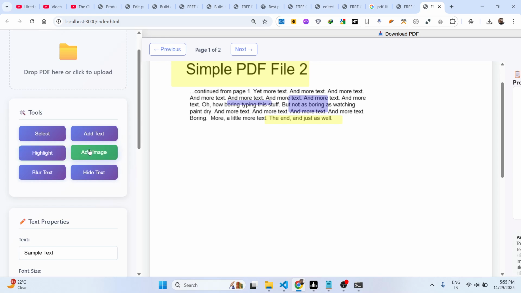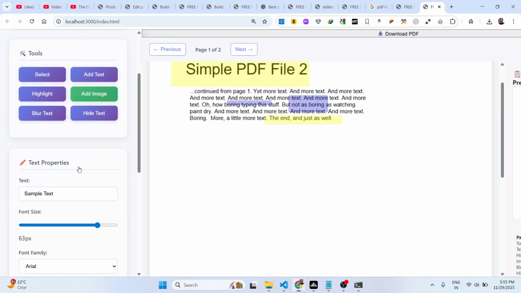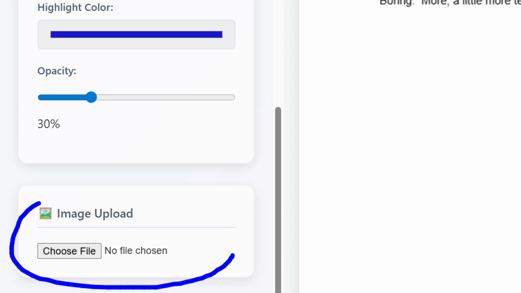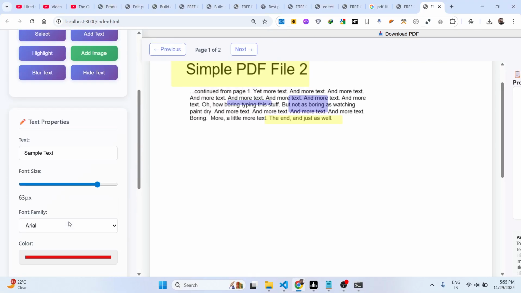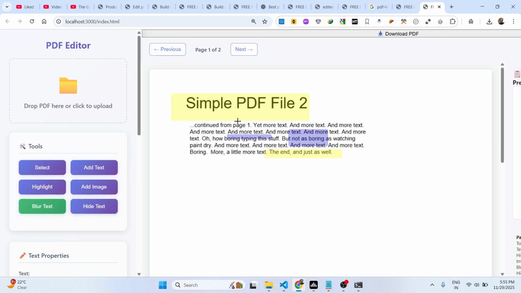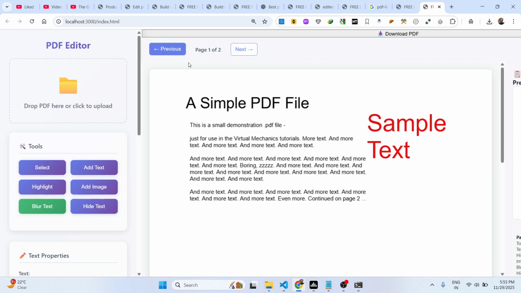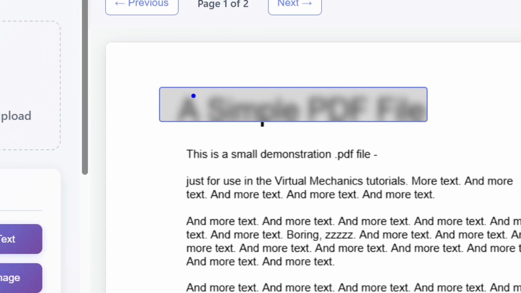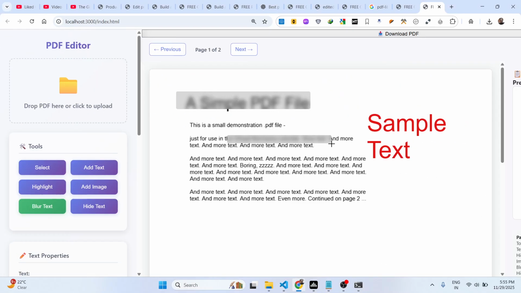Then we also have a button if you want to add any sort of images, you can directly upload images, that feature is also there. Then we have the blur text feature as well. If you want to blur something, you can blur it very simply. You can just see here. If you want to blur this, you can select this using your mouse and this will be completely blurred.